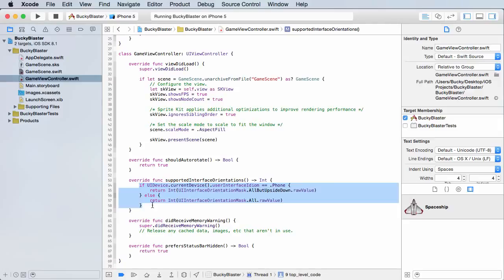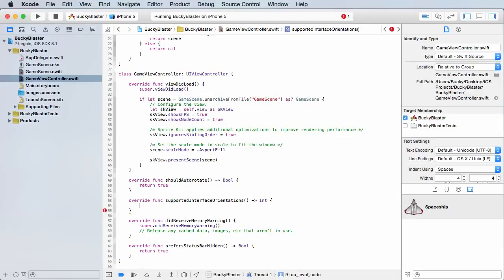So if I delete this and delete that, I'm going to return, and it actually takes an integer. Believe it or not, this is just bonus information, but you might as well learn it. There are different integer values for the different positions the user can hold their phone. There's one integer value for holding it normally, like portrait, and another one for landscape on the left-hand side. So that's why it takes an integer.